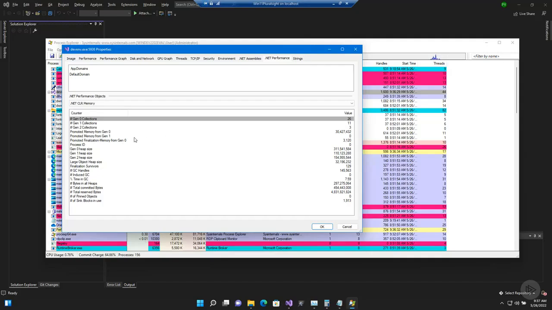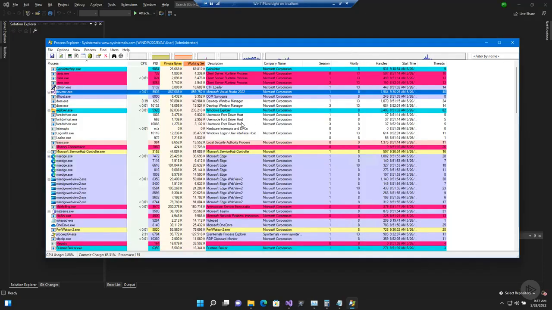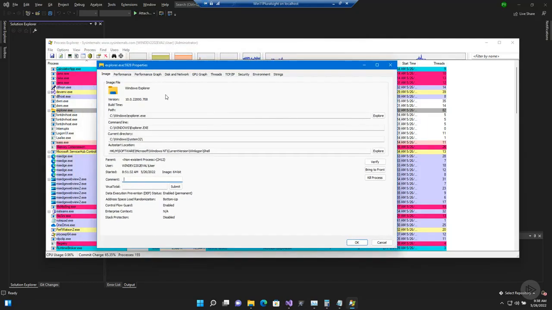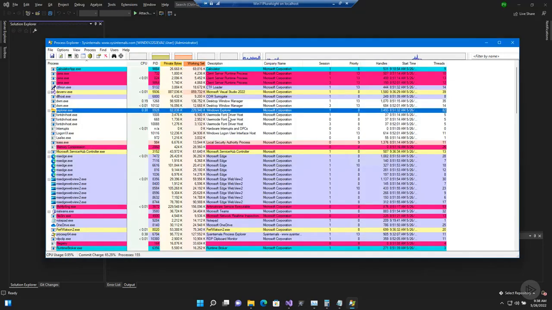And this view is actually updating every second with new data if that is applicable. And so .NET processes are going to show these two tabs, and for processes that are not .NET processes, these tabs will not show at all. So these tabs are contextual. For example, if I double-click Explorer.exe, you see these .NET tabs disappear, because currently this particular process is not hosting any .NET assembly at this point. It's not hosting the CLR at all.